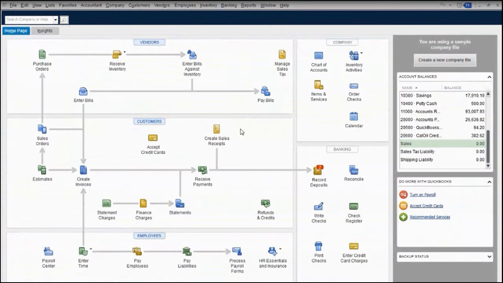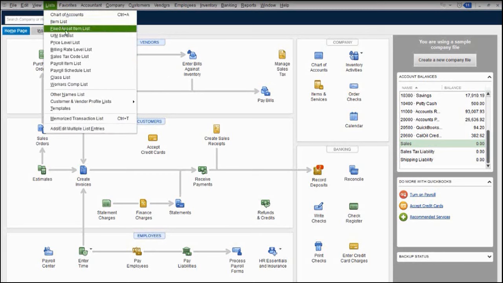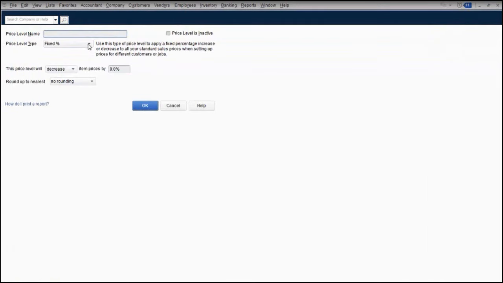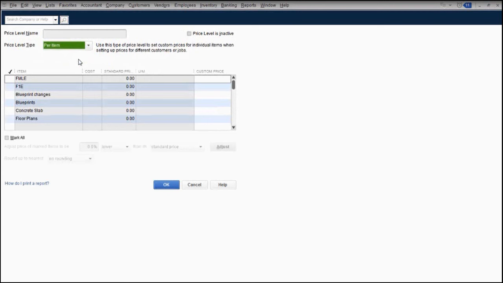Next in list is a price level list. Price levels allow you to create custom pricing. There are two different types of price levels. There is a fixed percentage, which allows you to mark all of your items up or down by a percentage amount. And then you have per item pricing. Per item prices allow you to create custom pricing for individual items.